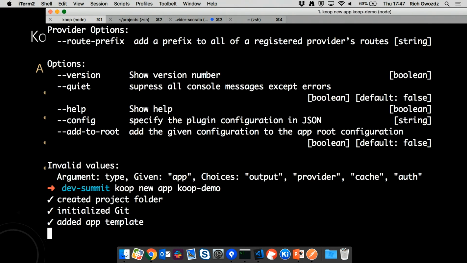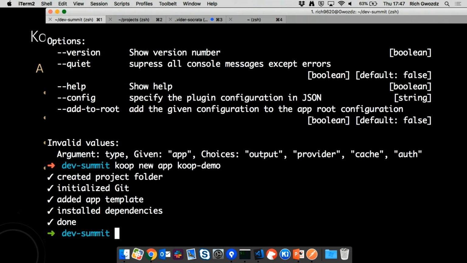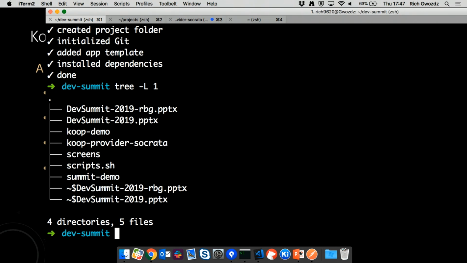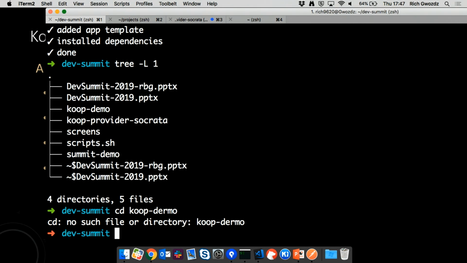There we go. So it's creating the file structure and it's turning it into a Git repo and adding the templates that it needs. And right now it's paused because it's doing an npm install, so it's installing all the node modules. And if I do a tree on this, you'll see the file structure. And so you're good to go. And then the next thing you do, if you were just quickly setting up a Koop instance, you'd cd into Koop demo.